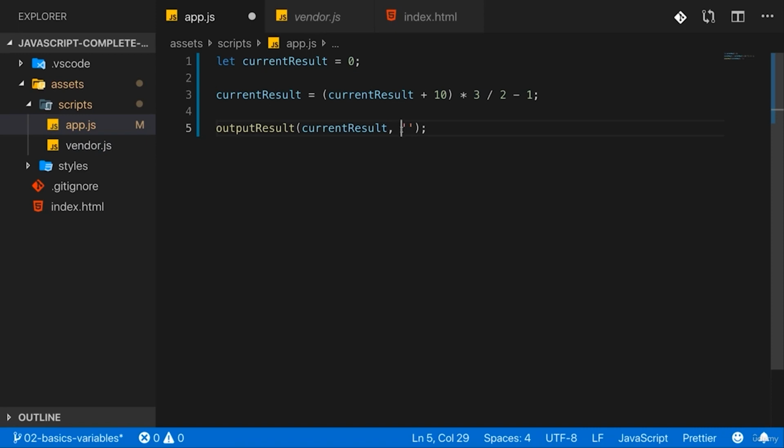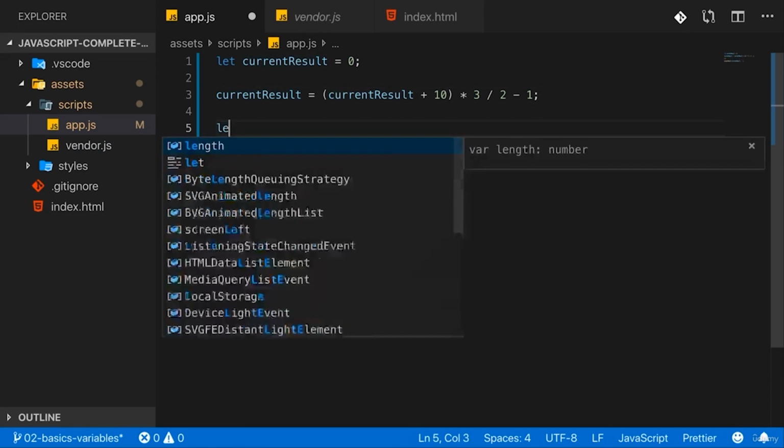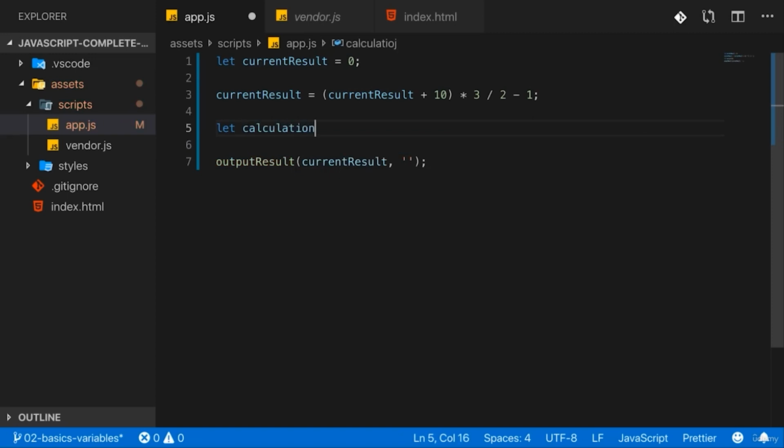Now we could actually write our log to the other place. And that could be done by creating a new variable, let's say calculation description. And you can use any name you want here. I just try to describe what I'll store in this variable. And what I will store here is a description of the calculation we just ran. And that would be that we had 0 plus 10 in quotes times 3 divided by 2 minus 1. Now the important thing here is this is now not a mathematical equation which will be executed by JavaScript. This is treated as text, and therefore JavaScript won't even try to execute it in a mathematical way.